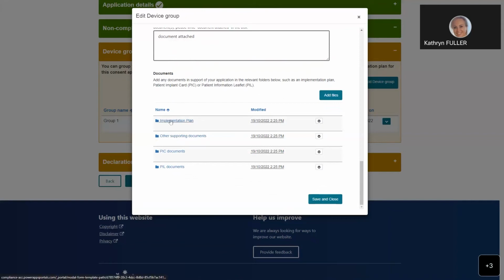Once you're happy, just want to point out too, sorry, that if you've made a mistake, you can also go back in and delete the files as well. You've got an option to delete and replace if you want to upload a more updated document, or you've uploaded the wrong document. But I'm happy with all these documents that I've uploaded. So now I'm going to save and close this information.